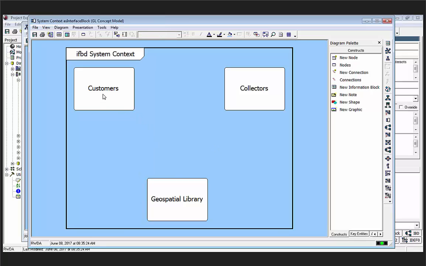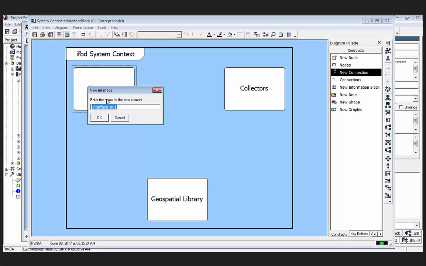I know that I need an interface between the customers and the geospatial library. I don't know exactly how that interface is going to work, but I know I need an interface because somehow the customers have to give me some information and somehow I have to be able to communicate with the collectors. So there's a couple of different ways to do this. I can start here by saying, oh, I need an interface with the customers. So I'm going to say new connection, and I'm going to drag and drop it on here because I know I need an interface with the customers. So I'm just going to call this the customer interface.